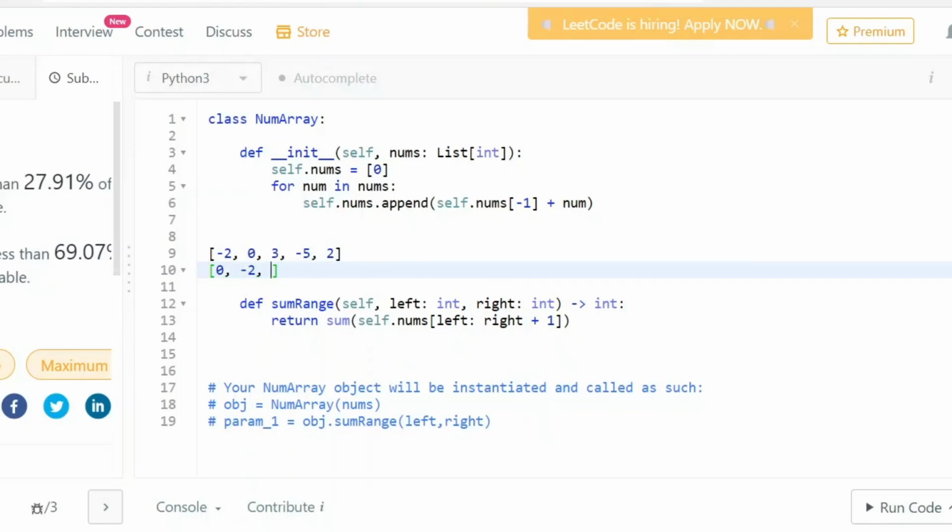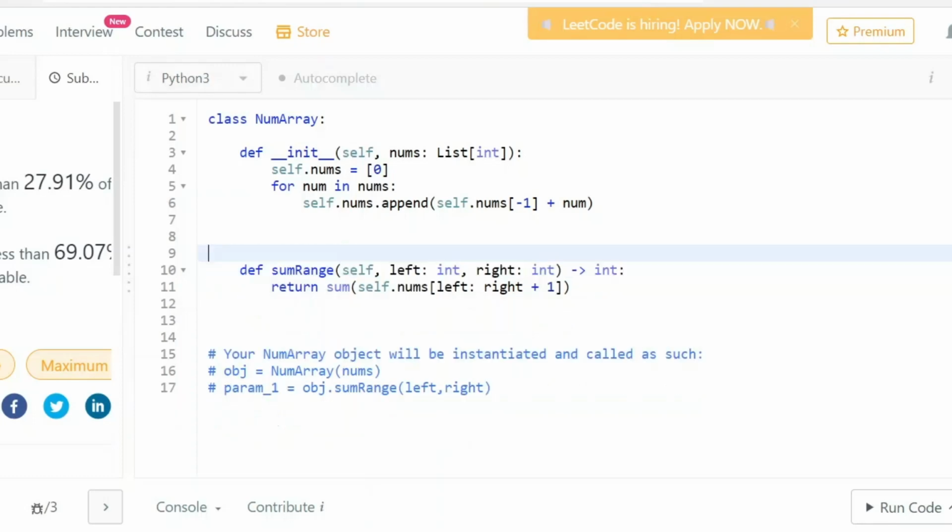Then we run the loop again. And what is the last element? -2 plus the current element, which now is 0. So it's going to be -2 plus 0, which is -2. Basically, that is the prefix sum which is shown in the code walkthrough.